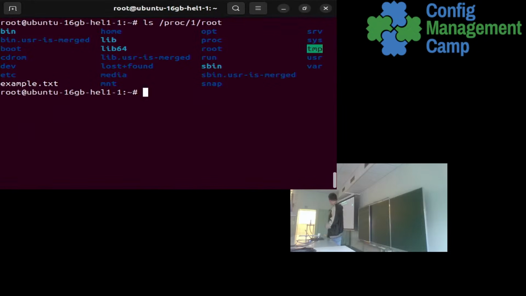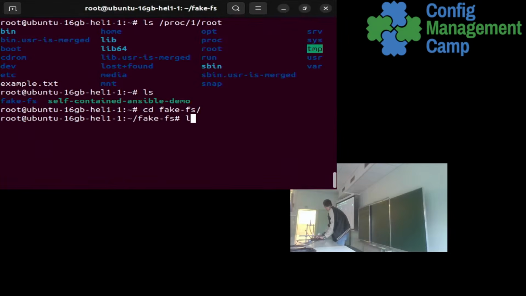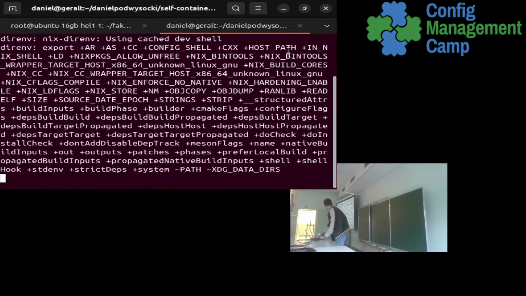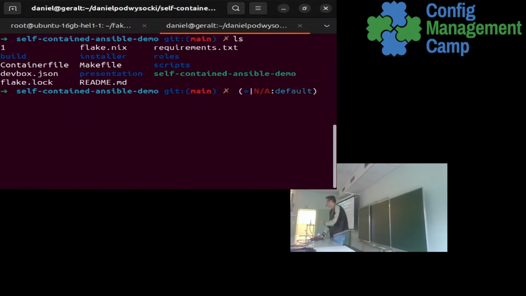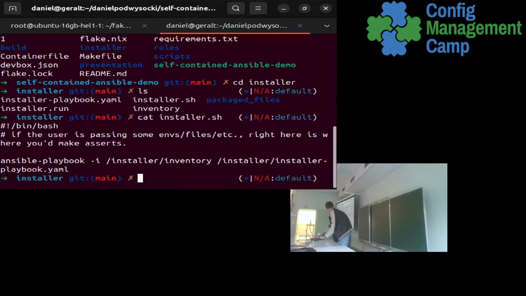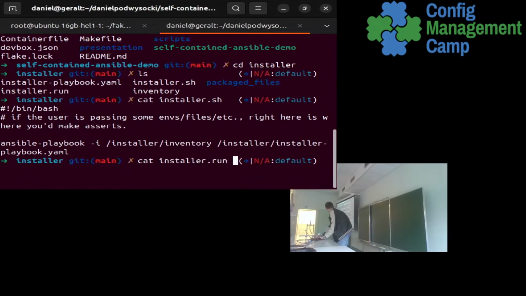So if I mount that in, what I essentially will have, and we're going to do that mount now. If I go to fake fs, you see that proc is not a thing. So what I have to do is mount it. There's also a flag you can use, you don't have to bind one. But if I go into the installer, I think it's installer.sh. Nope, it's installer.run. My naming is horrible.